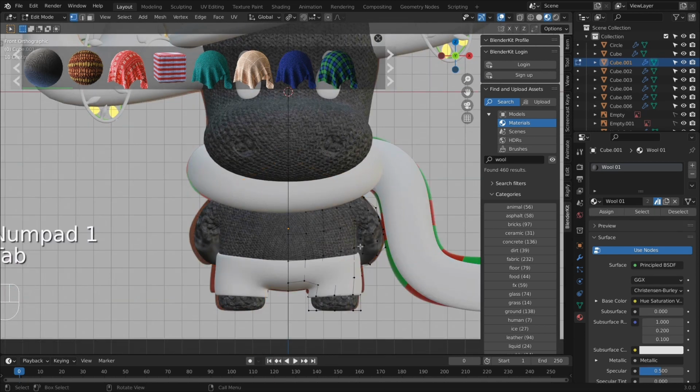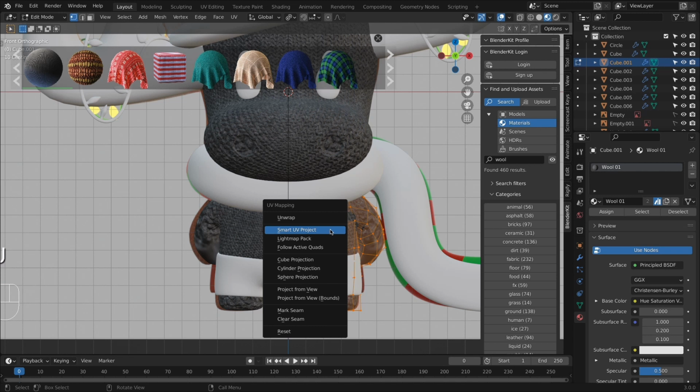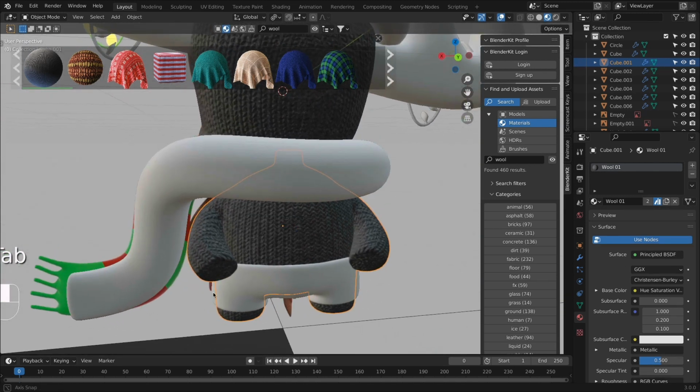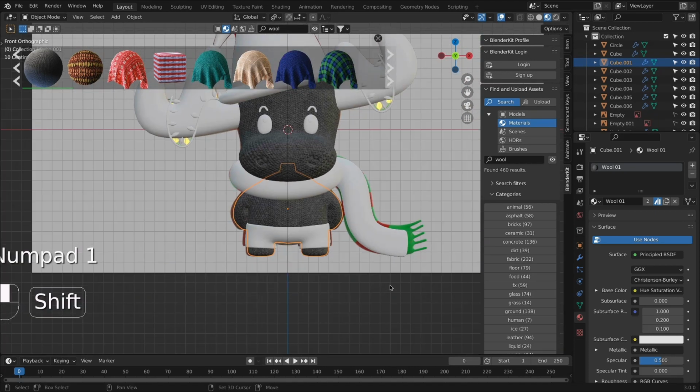So I'm going to go in edit mode, select everything, and I don't want to mark the seams and unwrap it by myself. This is just a quick process of adding the materials, the textures from the BlenderKit. So I'm just going to press U, Smart UV Unwrap, and OK. And you will see if you go like this, you can see how it looks like.